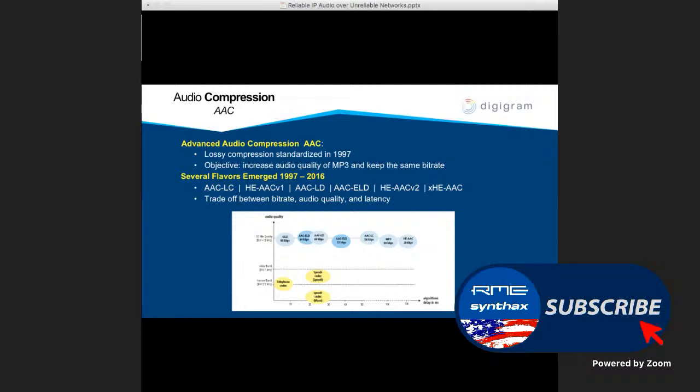So this advanced audio compression technology was developed and standardized around 1997. And its objective was to increase the audio quality of MP3, but keep the same bit rate, keep it at 128. And several flavors emerged from 1997 all through the early 2000s into 2016. And the trade-off was always between bit rate, audio quality, and that, of course, is subjective, and latency. So several flavors emerged: AAC, LC, AAC V1, LD, ELD, etc. And you will see these settings in your audio codecs, and now you'll understand where they came from and what they mean.